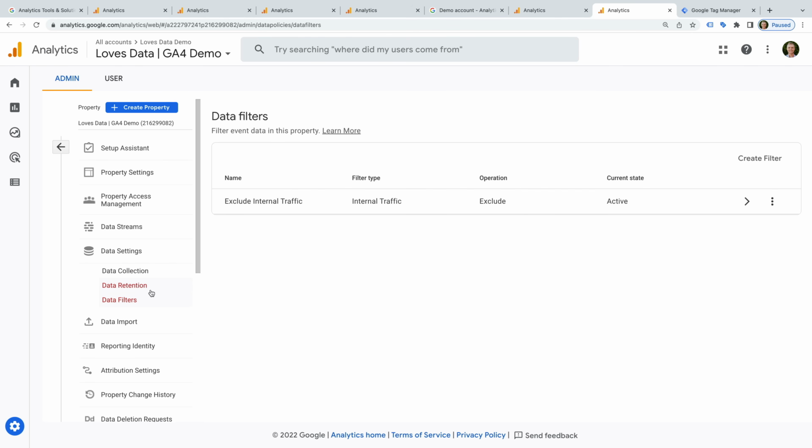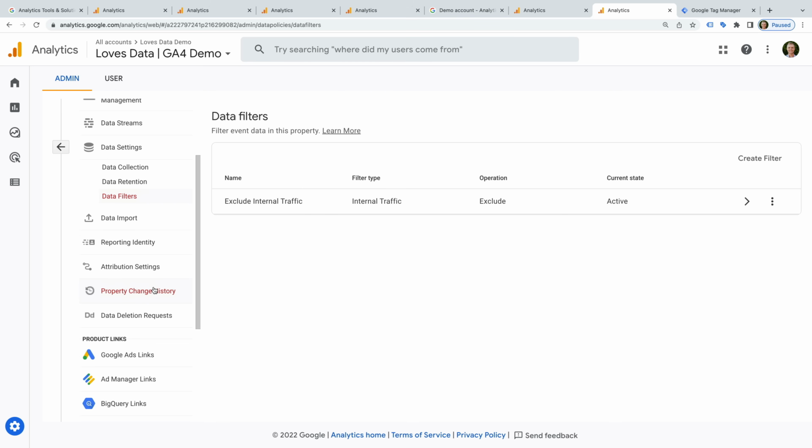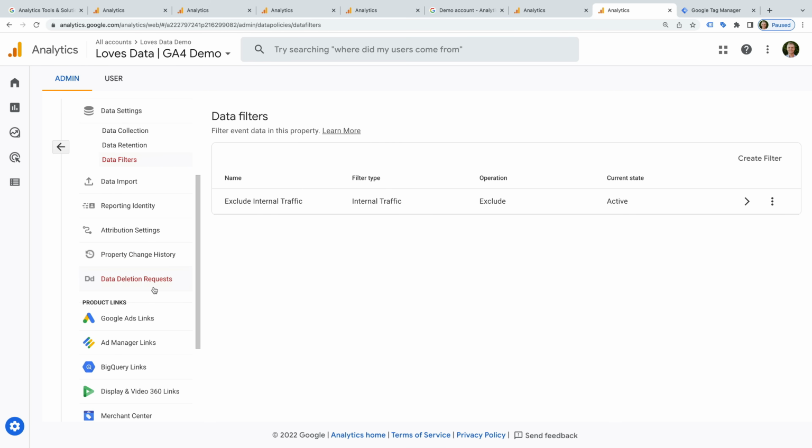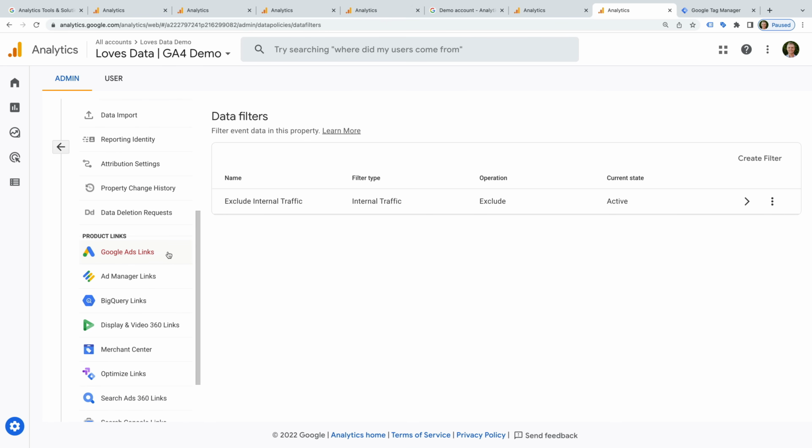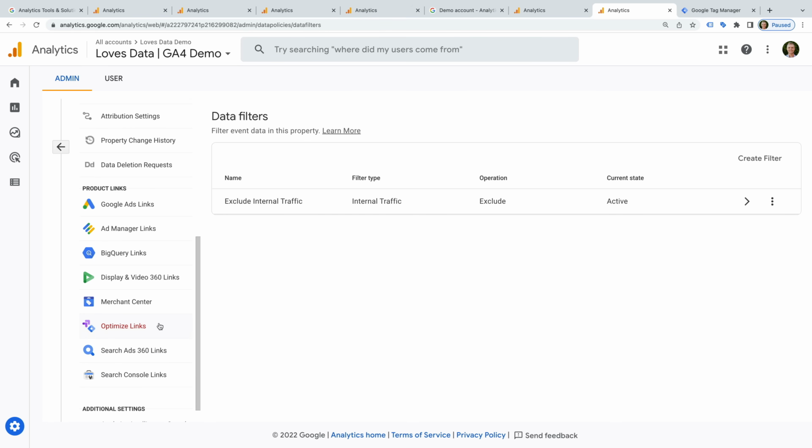Then there are some additional settings and options you can use with your property. These are all more advanced, so I want to highlight the options under Product Linking. This is where you can link your Google Ads account, Google Optimize, and Google Search Console. I definitely recommend taking the time to link Google Ads and Google Search Console for additional reports and insights in your Google Analytics property. We've now covered how to create an account, we've walked through the reports, and we've looked at the configuration options and the admin area. Finally, I'm going to show you how to add the Google Analytics tag to your website.